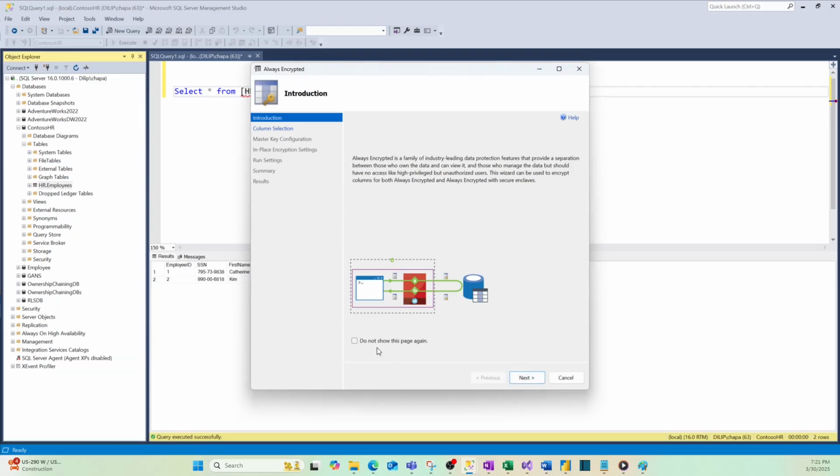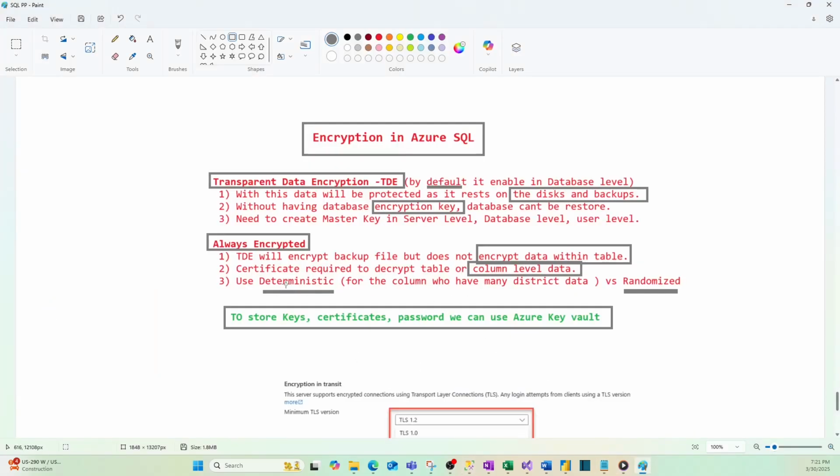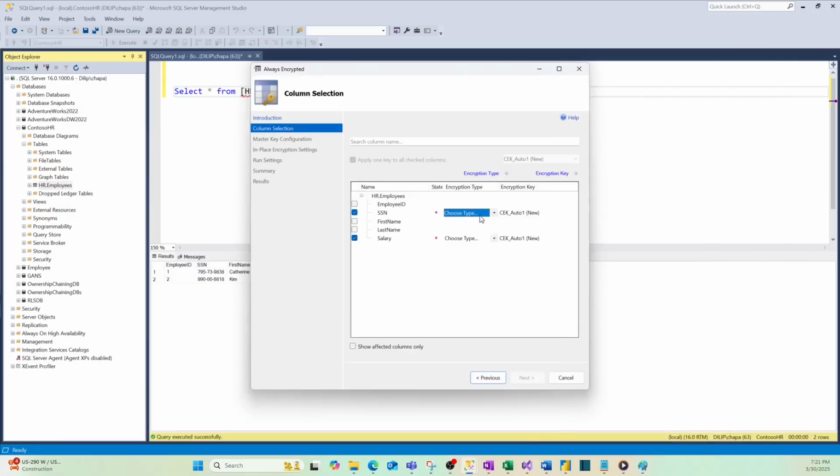Now I'm going to click on next, and right here I'm going to choose the columns that I want to re-encrypt. I'm going to choose the SSN and the salary. For SSN, like we discussed earlier, for deterministic versus randomized, I would say SSN has many distinct values versus salary. So I will go to the type: encryption type is deterministic for SSN and randomized for salary. So these are the two types that we are talking about.